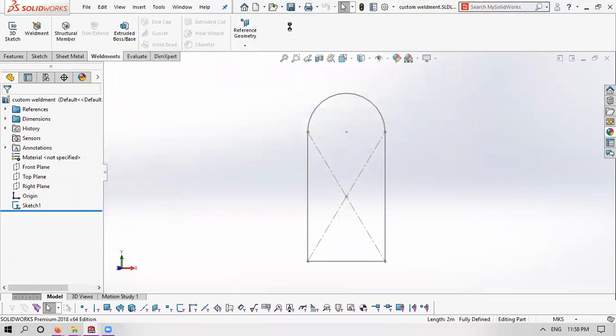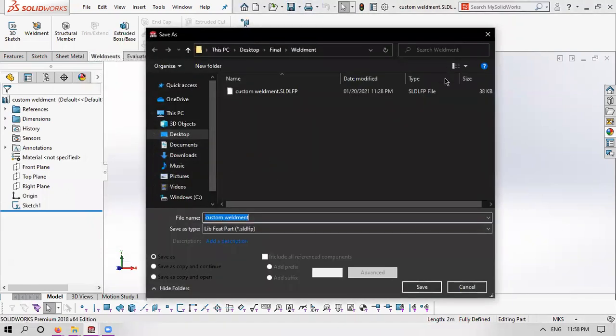You would want to save this file in an arbitrary file location. In my case, I just saved it in a random folder here that I created previously. And you would select lib feet part and save it in that folder. Make sure you select lib feet part when doing this step.